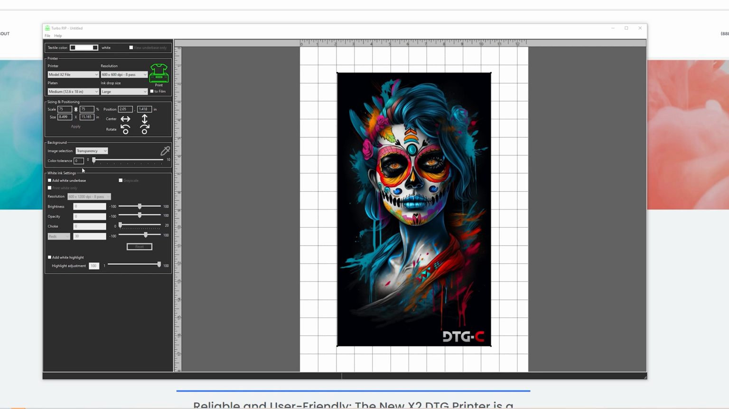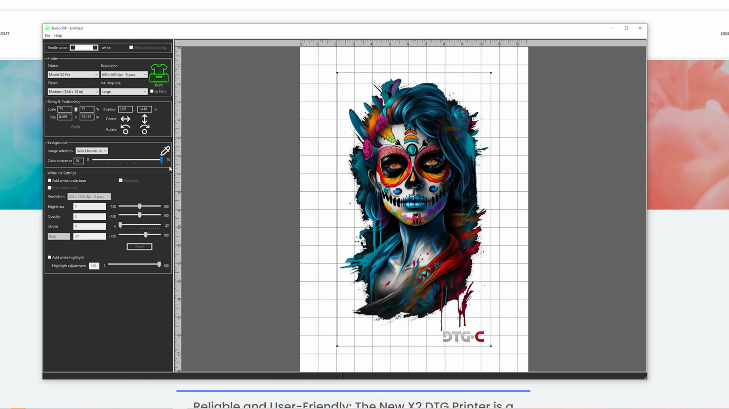Now here under background is where we can kind of play with the borders or pulling out individual colors. If we click on transparency, go to select border color, we can then select that black and adjust the color tolerance to try to pull out as much black as possible.